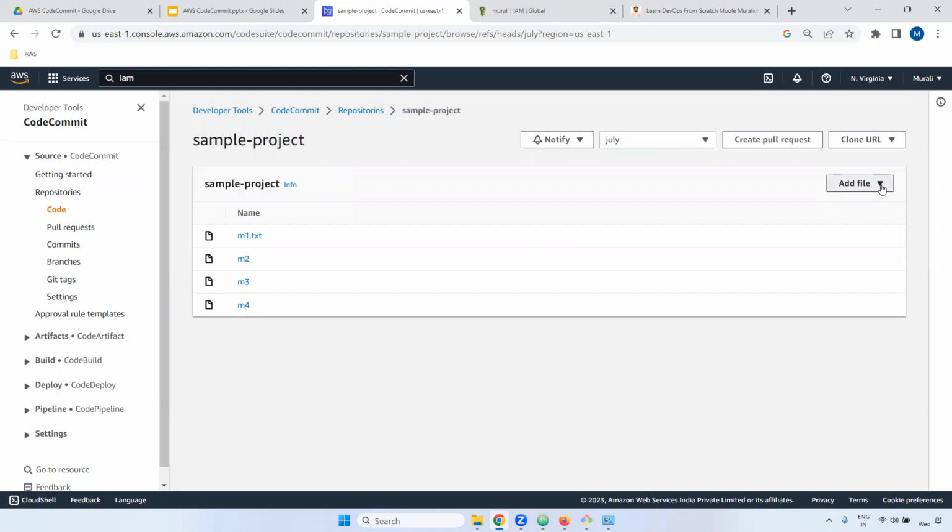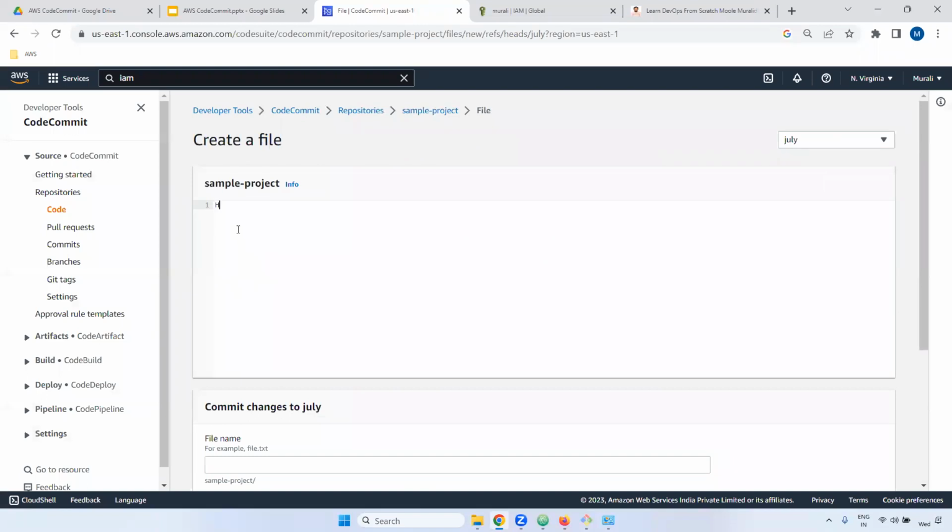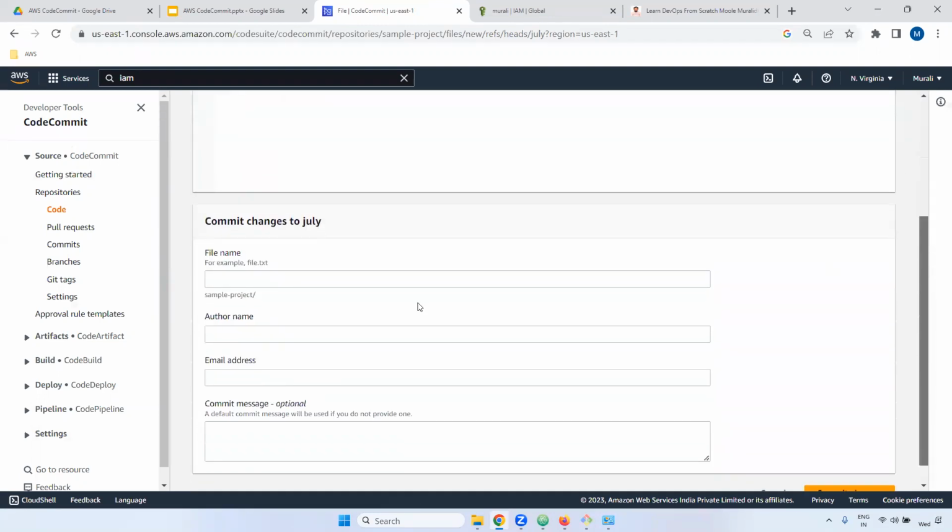Now what I'm going to do is create one file in the July branch. Create a file. Hello, TechWorld with Murali. I'm giving the file name as Devops. I'm giving my user, the author name, as TechWorld with Murali, and the email as TechWorld with Murali at gmail.com.